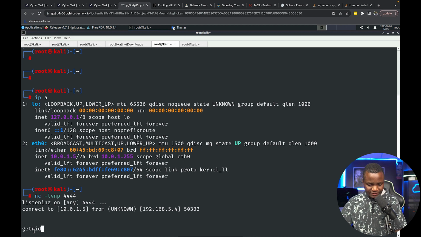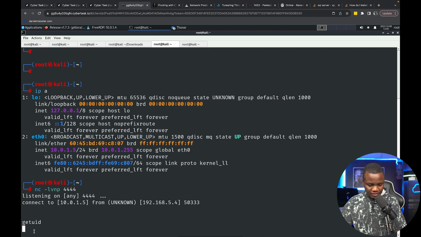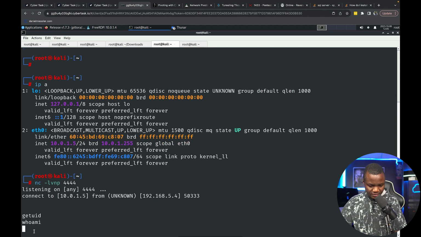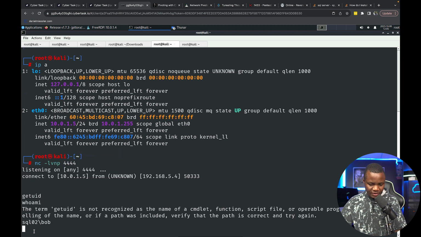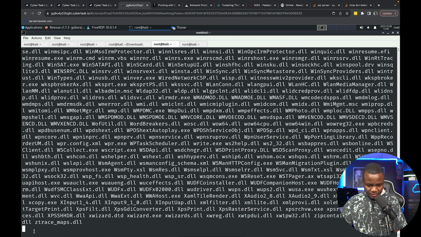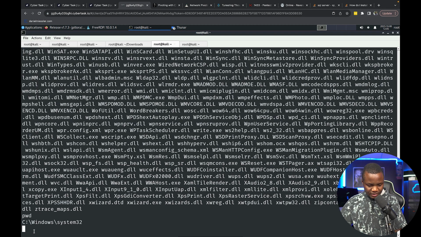Get UID. Where am I? What happened? I thought I got a connection here. Okay, here it is. SQL Bob. There. Oof. This is not ideal. PWD. CD C:\Users, Bob, Desktop.